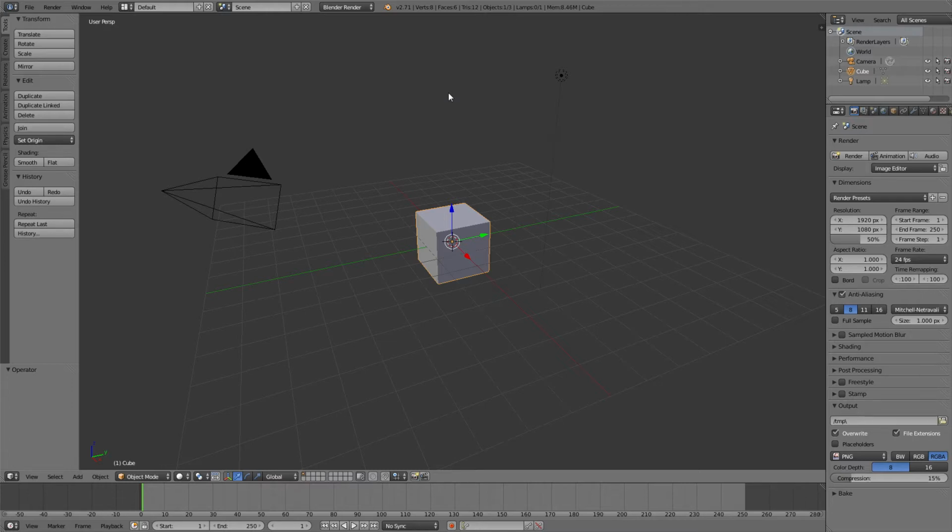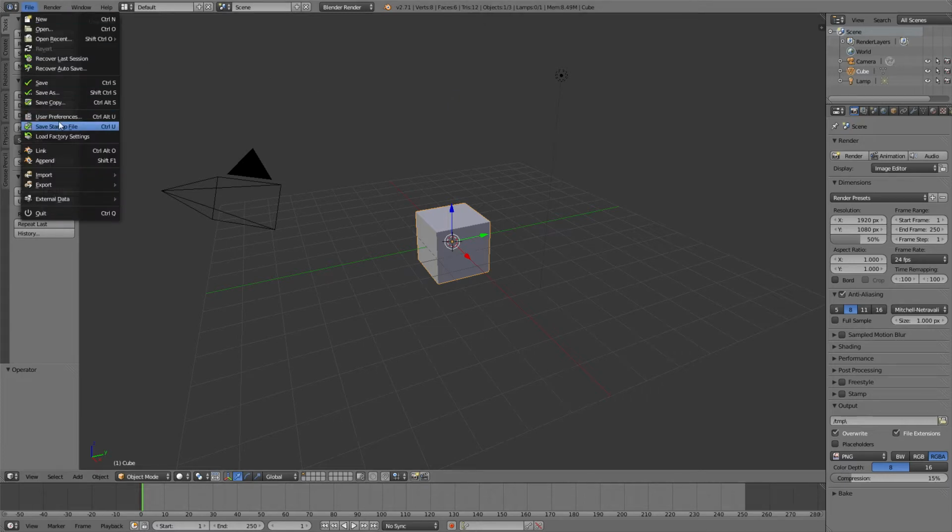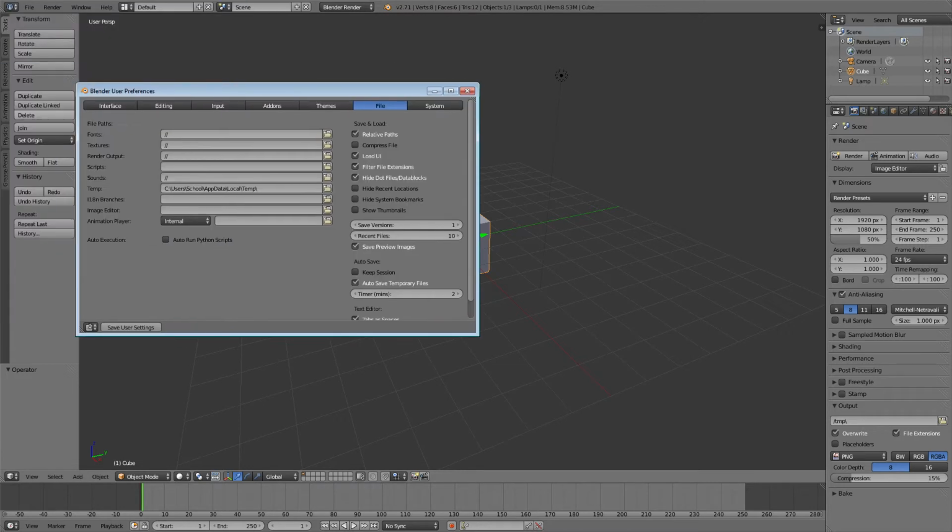Okay, for starters, the most important thing you need to do is make sure that in your user preferences, under the File tab, you have auto-run Python scripts. And you want to do a save user settings so that we'll remember this. But when you do this, be careful of loading in files from the internet. You may want to disable this for those.